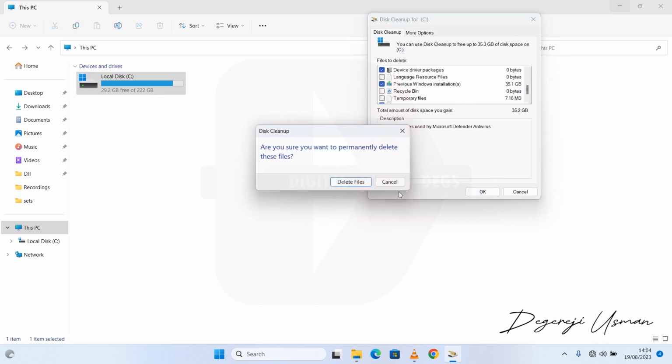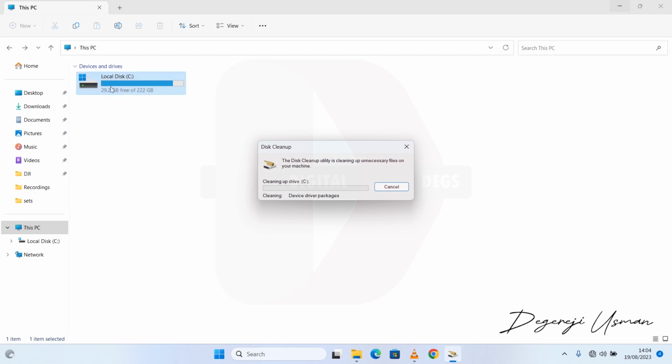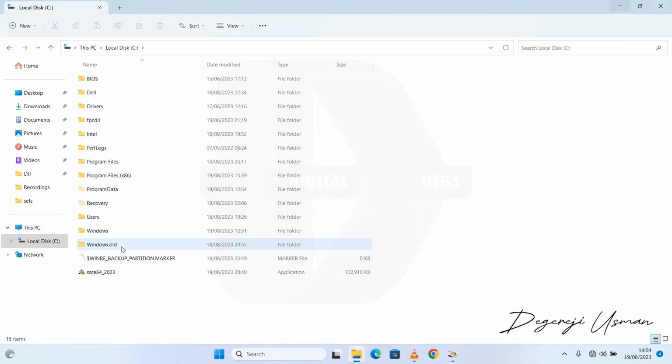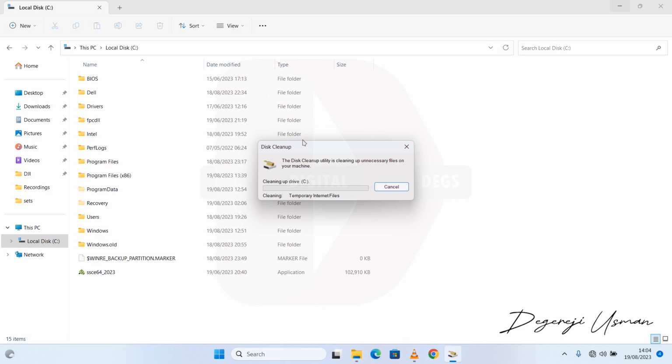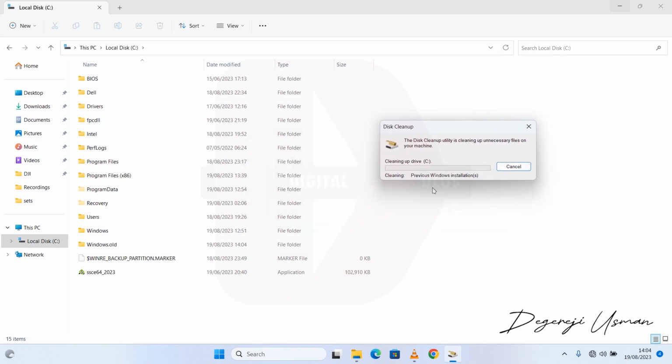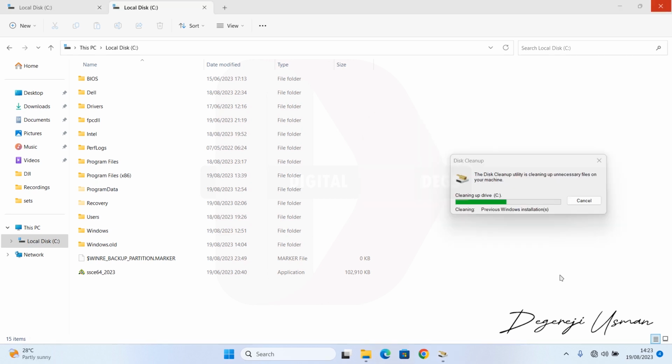So you click on OK and you say delete files. So it's going to delete this Windows.old folder right here. So we wait for it as it deletes it. Okay, as you can see, the Windows.old folder has disappeared, so that means our disk cleanup has already cleaned that folder successfully, and that is the way to delete the Windows.old folder on your PCs.